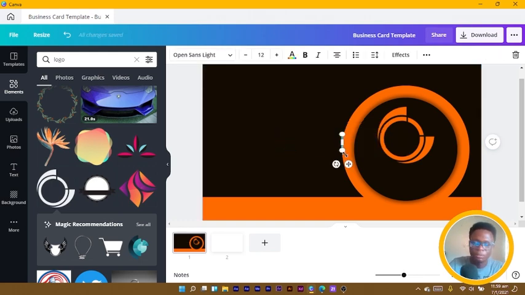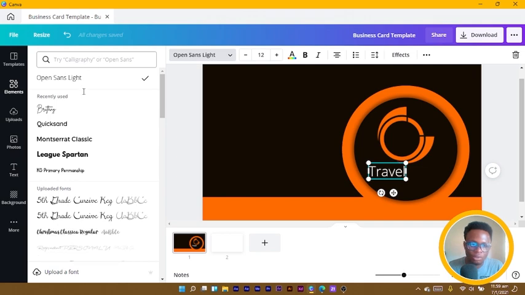So maybe if my company is called Ultra Travel, this travel should be here for now, because it's going to be 2 words. And let me change this to another font. So I'm going to use Quicksand. That's the name of this font, and I've come to love this font so much.